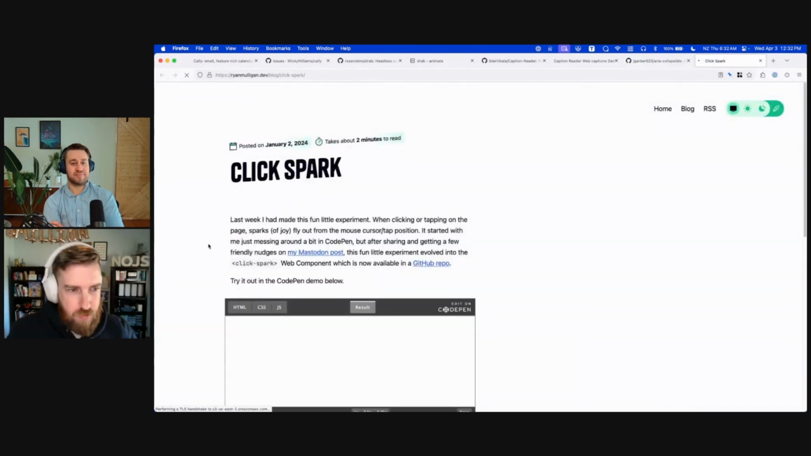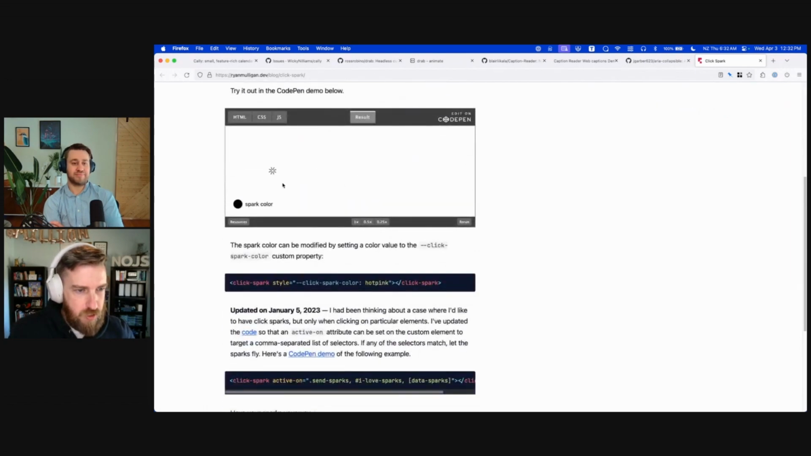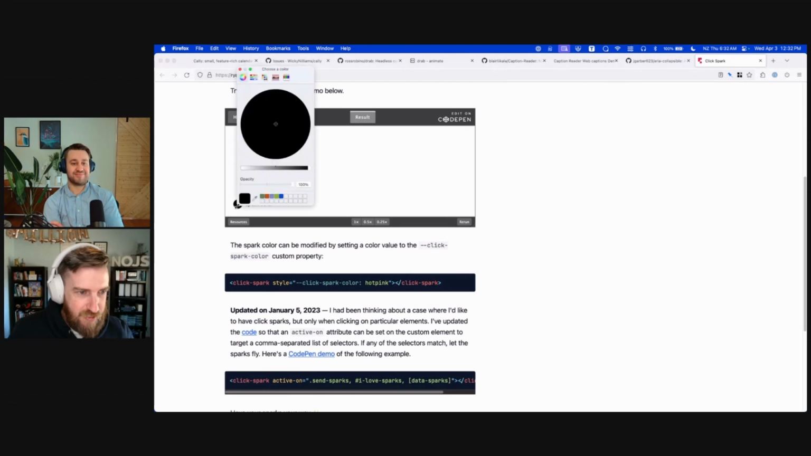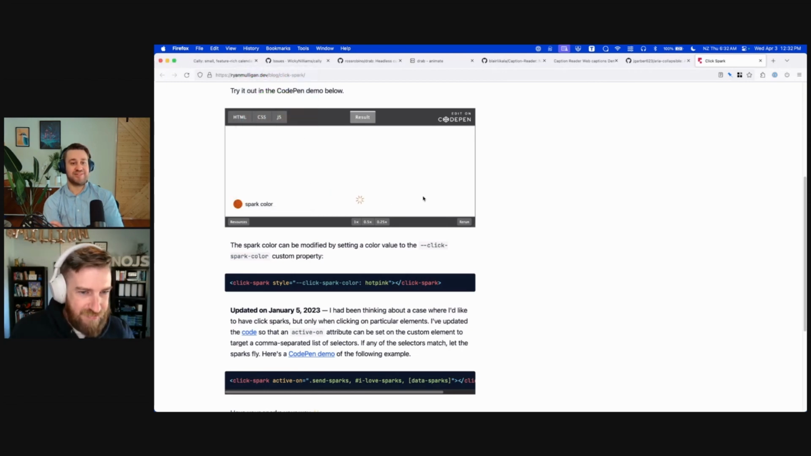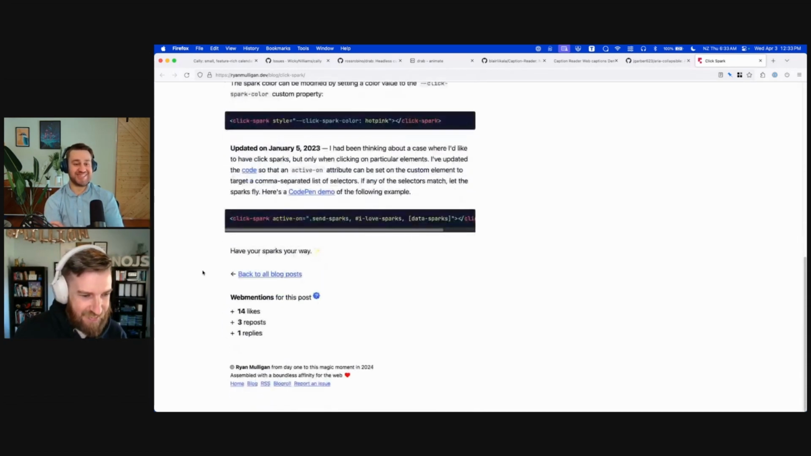And then maybe the last one I have is ClickSpark. It's just a fun little thing: when you click, it makes a little animation. I like little ambient ones, they're really fun. If you get enough coins on my website, then you'll unlock this custom animation when you click on things. We all need to gamify our personal sites.